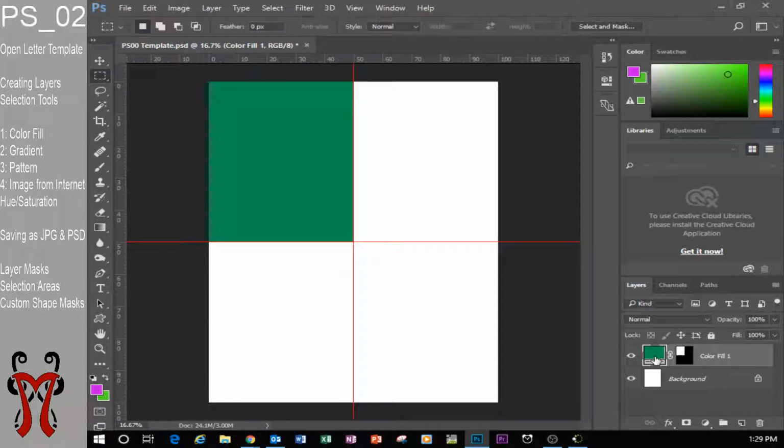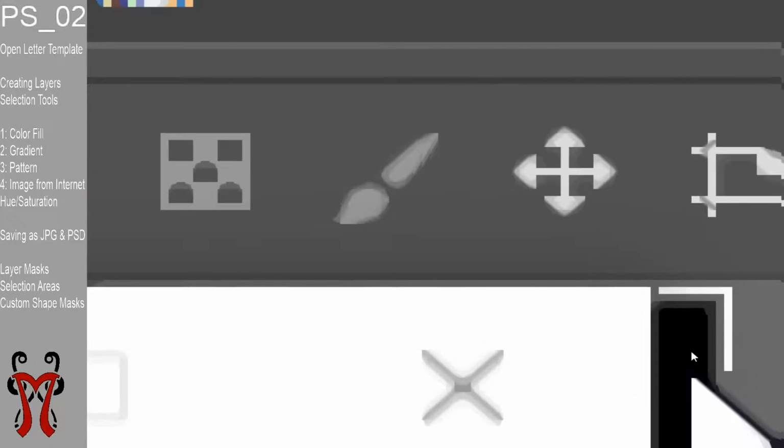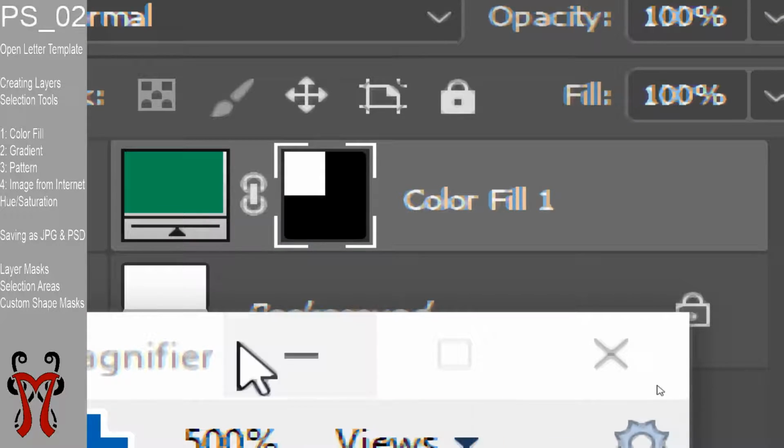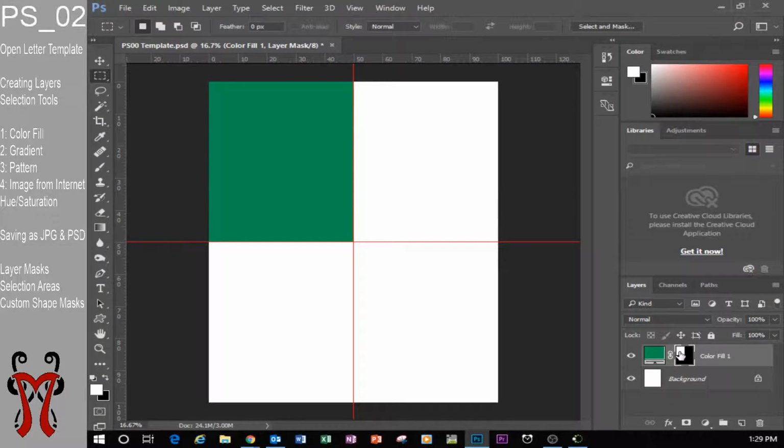Not only do you see the layer, but you see this little rectangle with a white and black area right here. This is a layer mask. The way to think about a layer mask is that it hides everything on your layer that is in the black area, and it will only show the things that are in the white area here. So right now, I'm showing just this area of my mask.